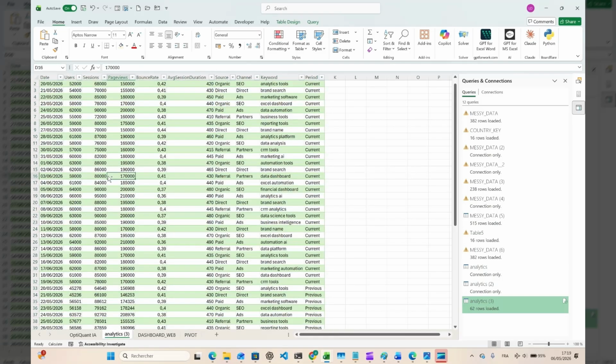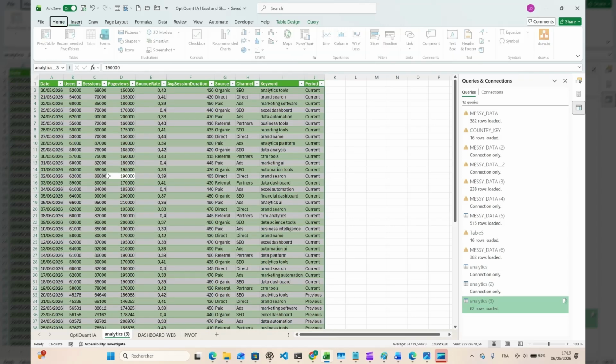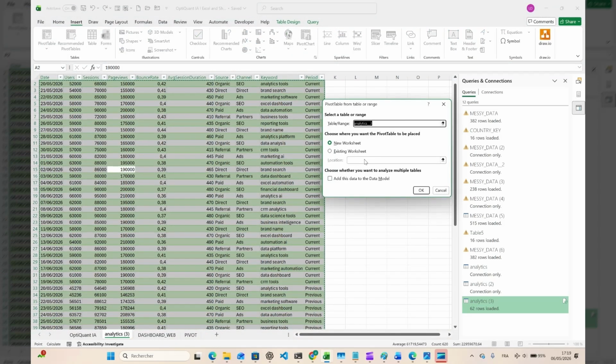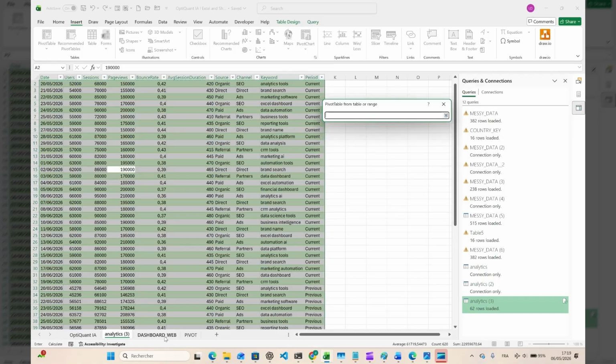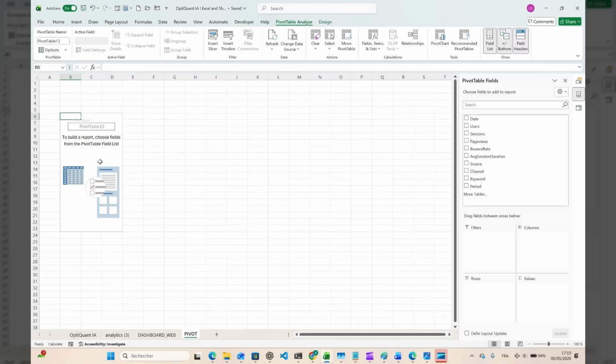Go to analytics now. More generally, you would go to your data worksheet, the worksheet that contains your data. So Control A, Alt N V T. It's going to create a pivot table based on this table. Select an existing sheet. I want this pivot table to be on the pivot sheet. Okay, enter. Now, here we are.